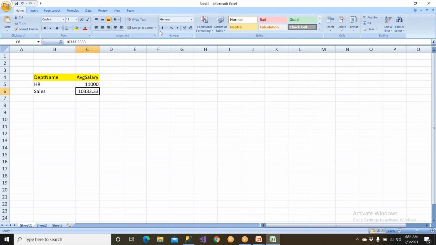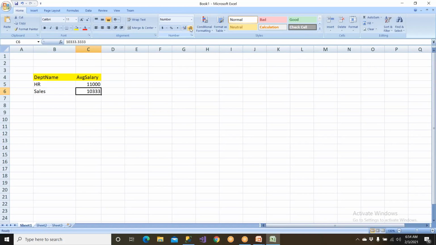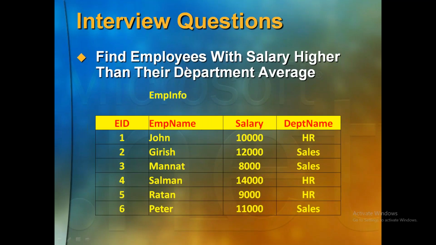I wanted to remove these zeros. Okay. So HR department average salary is 11,000 and sales department average salary is 10,333. Clear? So what is the question? The question is very, very simple: find the employee with the salary higher than their department average. Clear? So HR department average salary is how much? 11,000. So we need to get higher than 11,000.